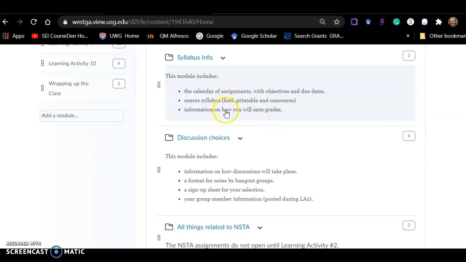1 and 3 are very similar. There are point values listed on each of those. And that just kind of tells you basically what assignments are worth what points and how many points you need to earn to get an A.